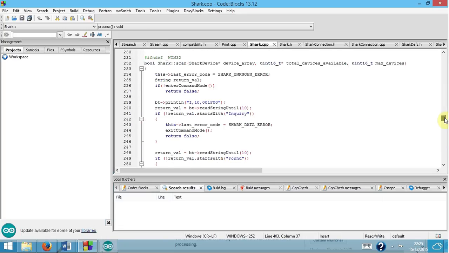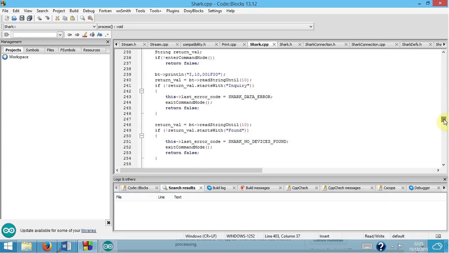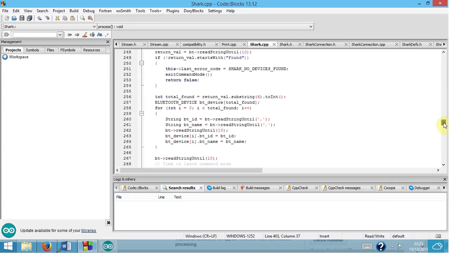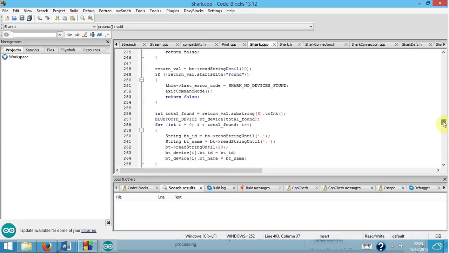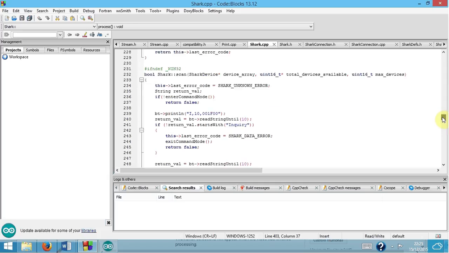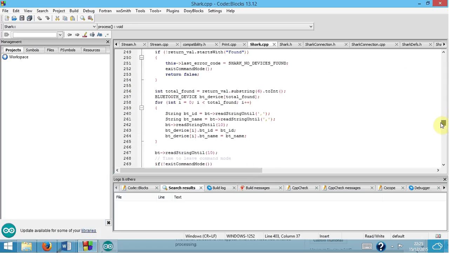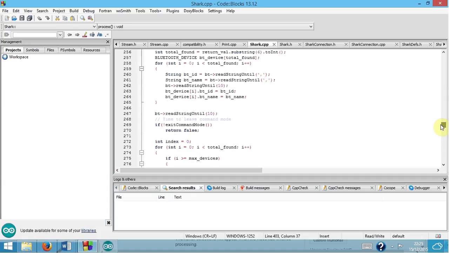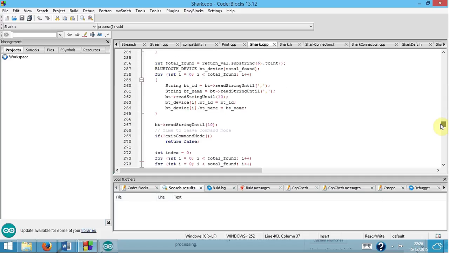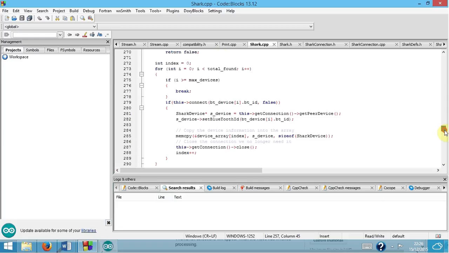Here's our scan method, and it basically just uses the blue smurf, loops through it all, sends anything it needs. Basically starts an inquiry, checks if it's found anything. If it has, it'll read in all the Bluetooth devices, you know, Bluetooth ID, Bluetooth name, and it'll store them in a Bluetooth device which I've declared in the header file. And we can then access that here.